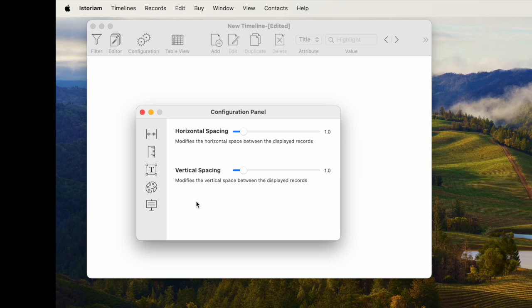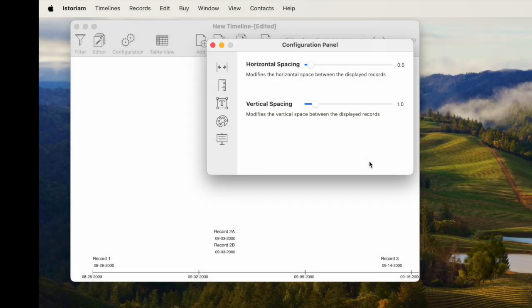The panel is divided into 5 categories, which are spacing, granularity, formats, colors, and display. Spacing is the horizontal and vertical space between records. Hence 2 variables are provided to configure that spacing, one for the horizontal spacing and one for the vertical spacing. Modifying the value of these variables will increase or decrease the horizontal and/or vertical space between records. That will allow you to increase or decrease the density of the records on your display view.